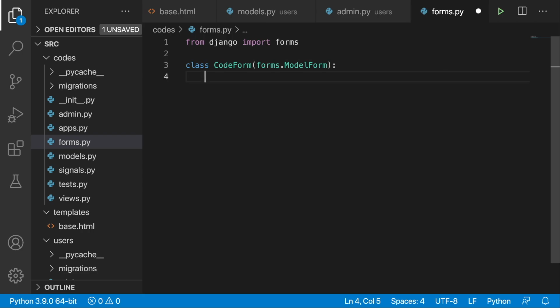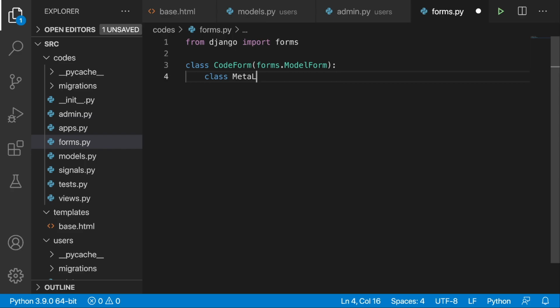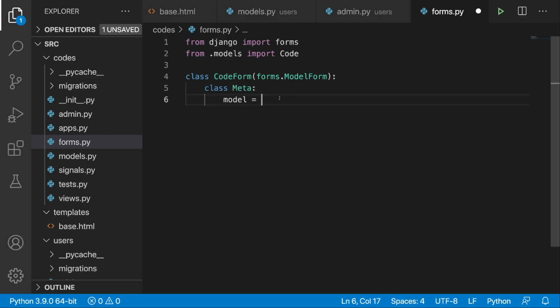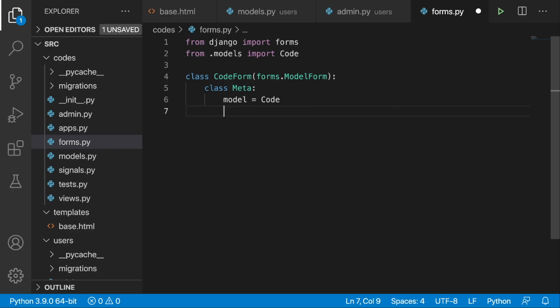And let's set up the class Meta to indicate that we are dealing with a model that we need to bring in. So we need to go to our models.py file. From .models, we want to import Code, and right now we can assign to the model Code, and we want to have only one field. So let's put in fields. Let's open up a tuple, bring in number, add a comma, and this is basically it.